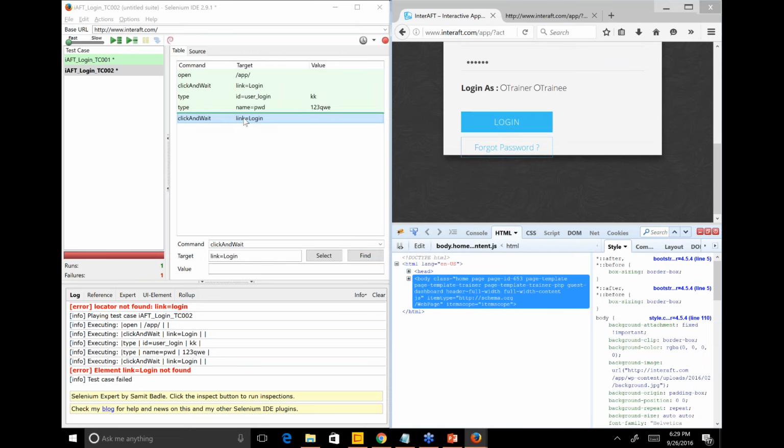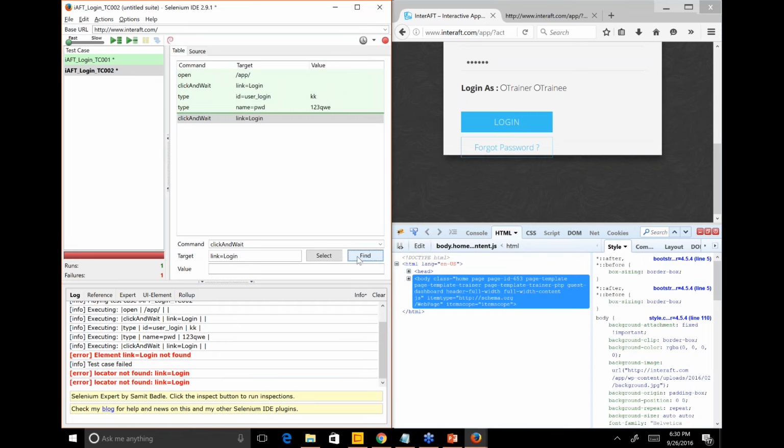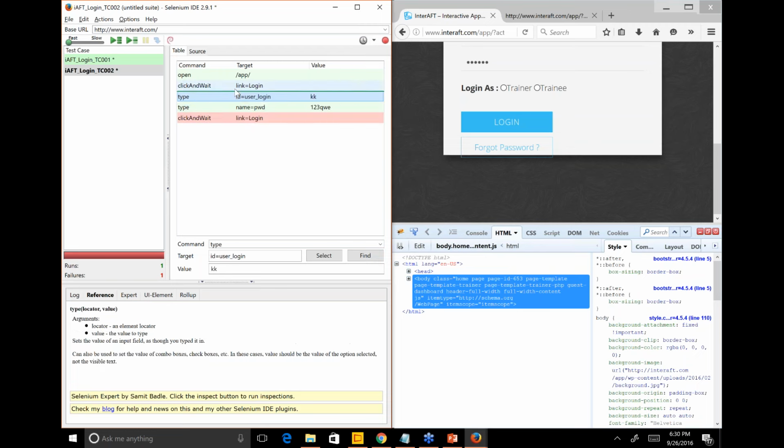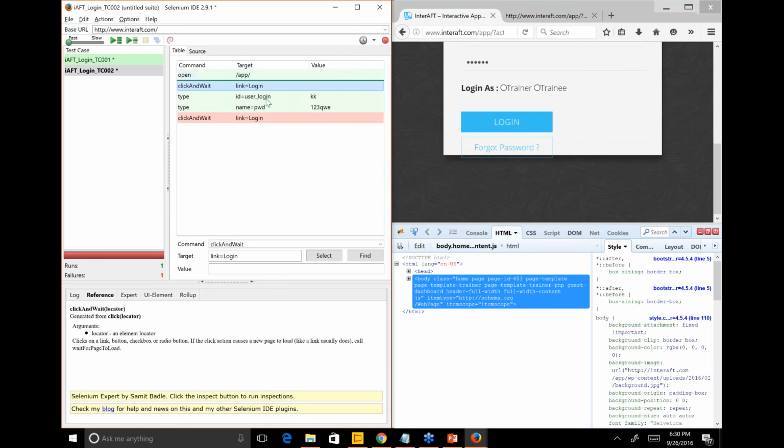Why? This is link equals login, right? How do we know? Find. Does it find anything? Hey, it cannot find, but it worked here, it is not working here. And if you notice in this execution, it also shows light green for each of them, and a little reddish pink out here.